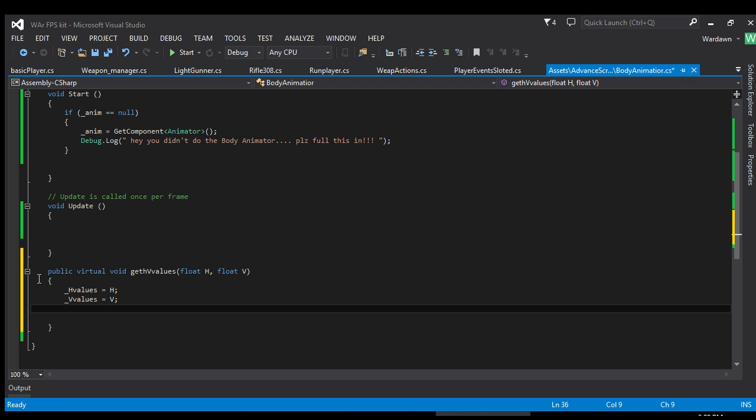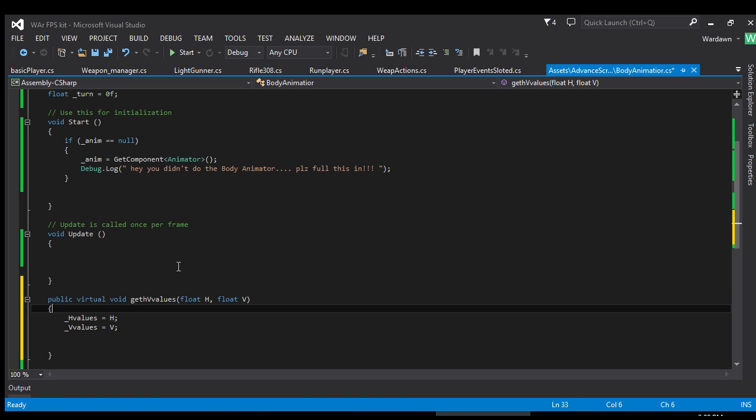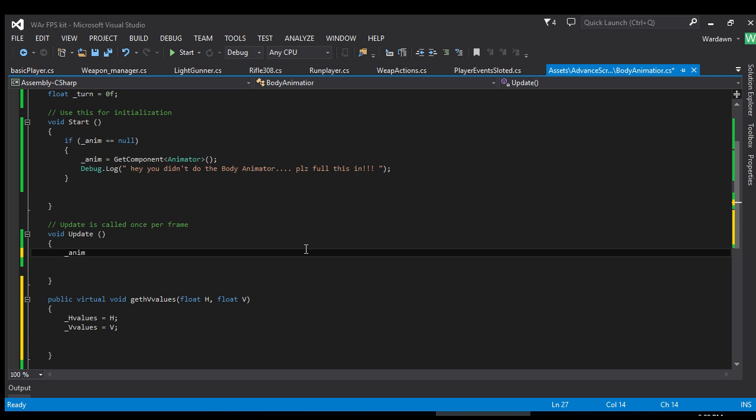So in our body animation, for our purposes, we only need horizontal and vertical. So right now we have an anim dot set float. So we set the float, which is the ID of it. What do we want to set? Horizontal values. Okay.